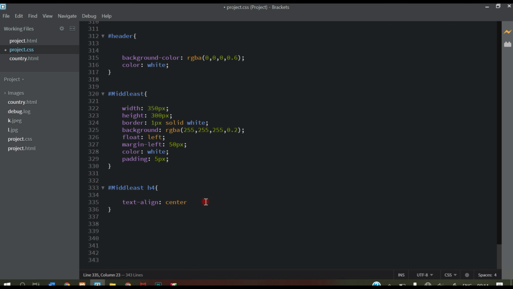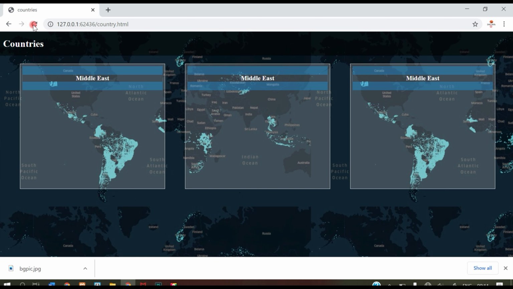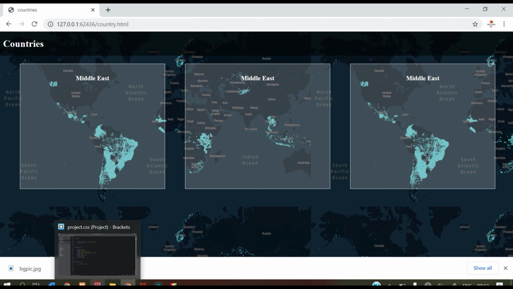Text align center. Control S. So let's see the browser. You can see now all the headings in the center of this div. So let's write the names of countries and change the headings.